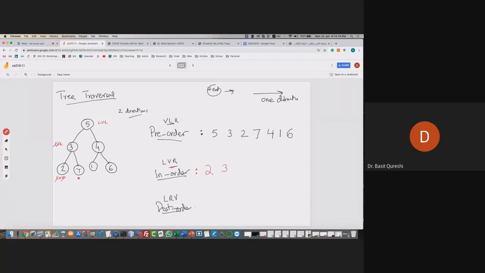There's a right. So we're going to go over here again, LVR. There's no left. So we visit 7. Okay. There's no right. So we go back. Now right is done. We go back. Now when we're going back, left is done. We can visit this now. We're going to get 5.